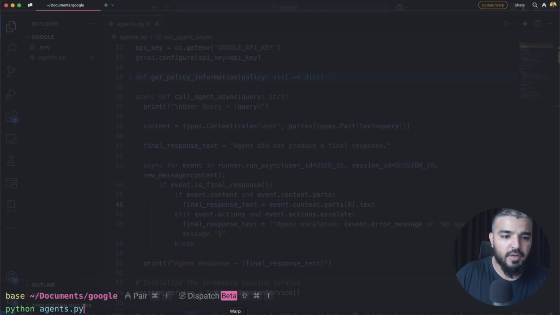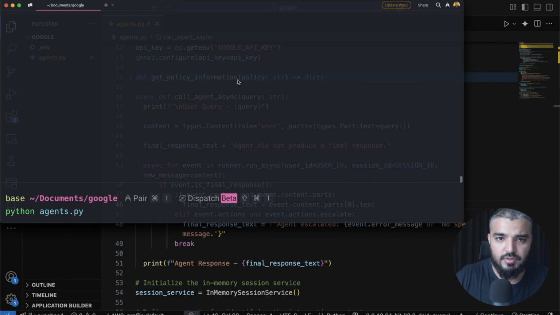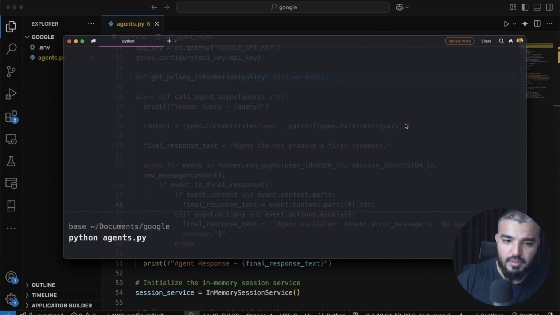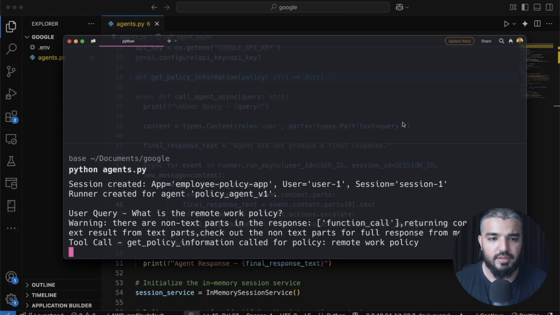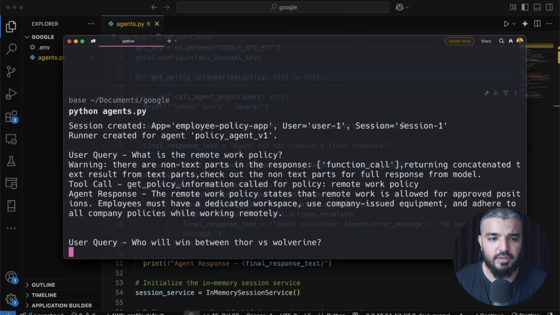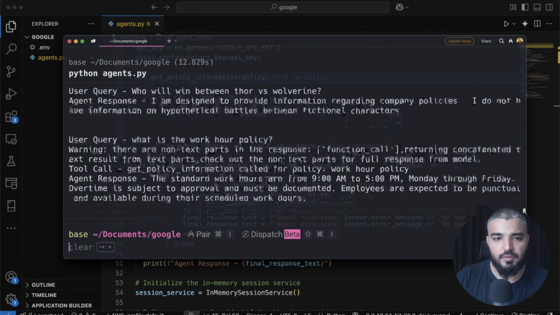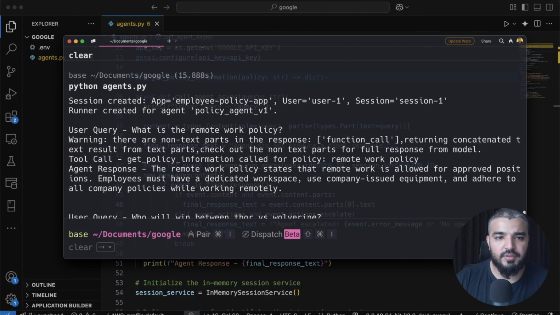Okay, I'm gonna say python agents.py. Let me make it easier for you guys to see, and let's run this. It's gonna take a while. All right, that's our first query, and we get a response. That's our second query. That's our third query. And boom, it's finished. Let's go ahead and check what the response is.